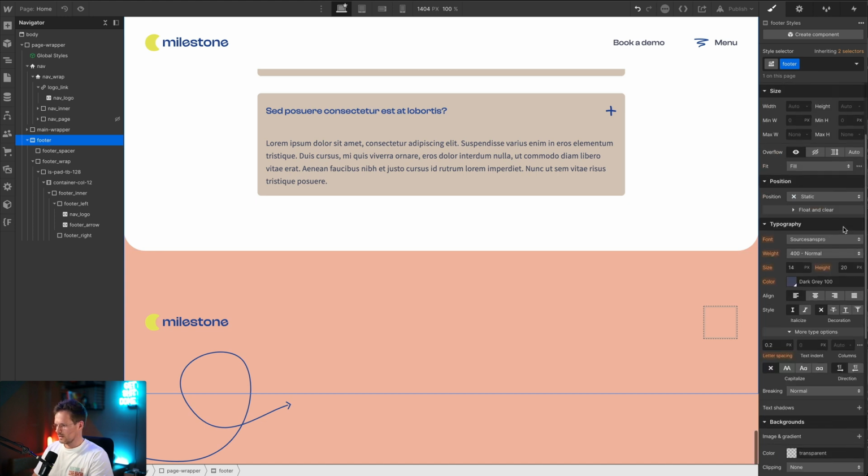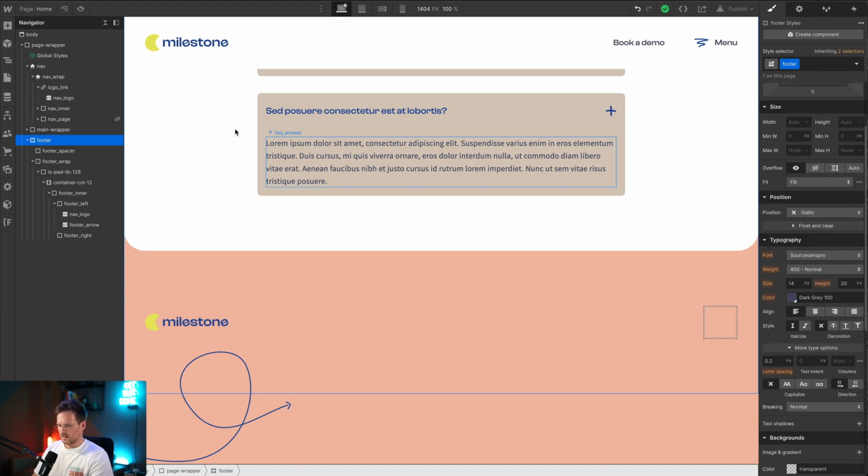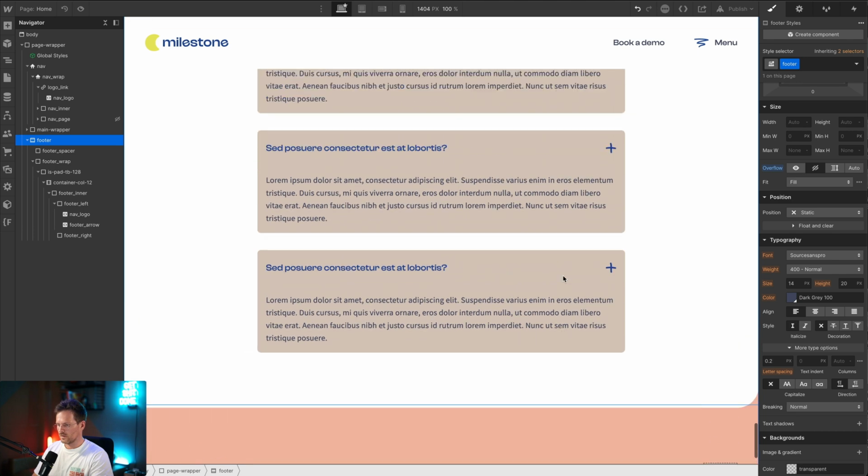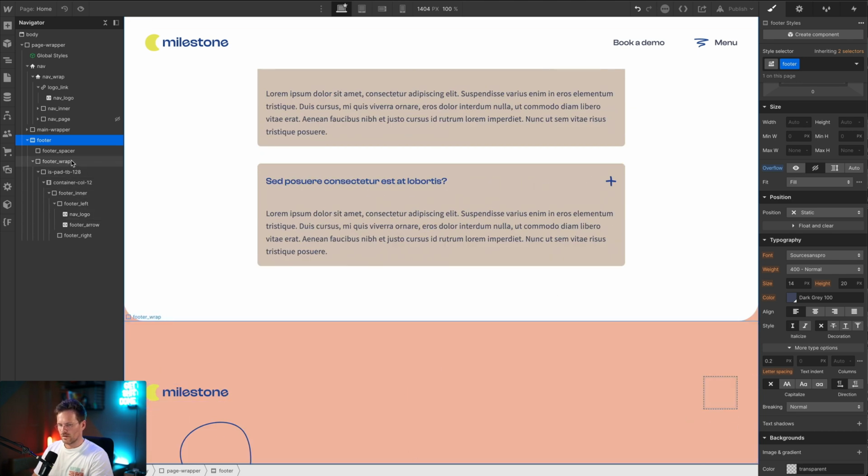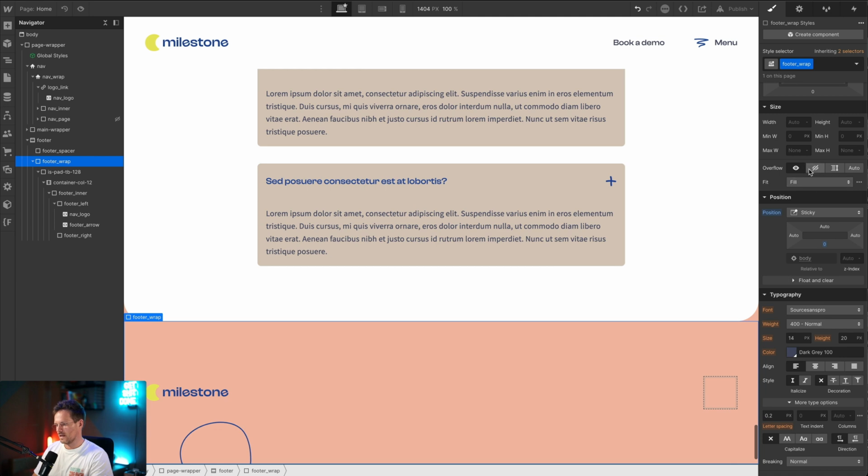And just to be sure that I don't get a horizontal scroll, I go to the footer and that doesn't work. I just wanted to give the footer an overflow hidden, but if I do this, the sticky of the footer wrap doesn't work anymore. So I have to get rid of that. I go to the footer wrap and I give it an overflow here. And now my sticky works again.